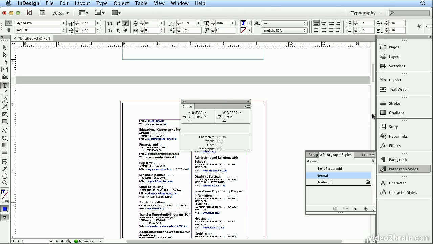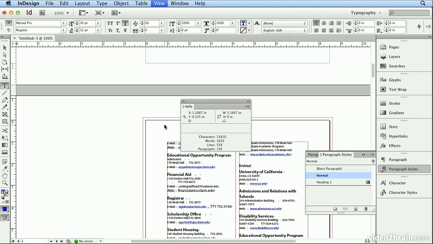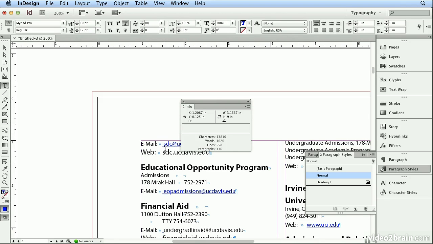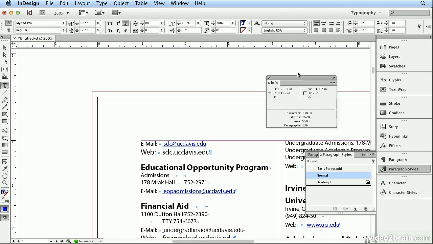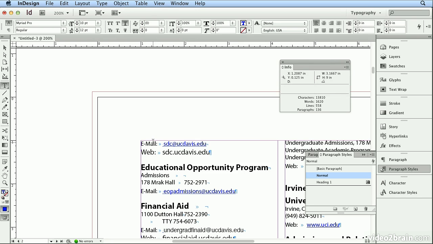If I click OK and I fit the page in window, I can see throughout this document as I scroll down that all of it is kicked in. But if I zoom into this spot by clicking once and hitting Command plus or Control plus, I could see they have email and web. So I'm just going to make the rules continue on.